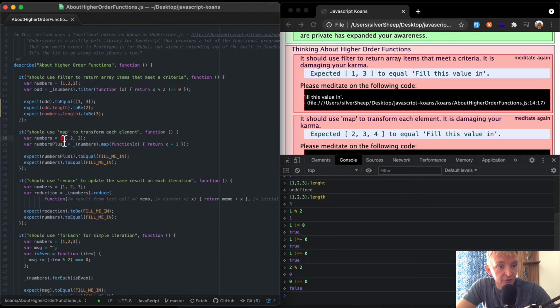On the first pass through, x is equal to 1. Return 1 plus 1. Map returns an array, and so it's going to be 1 plus 1, so that's going to be 2, right? Then on the second one, 2 is equal to x. 2 plus 1 is equal to 3, and then it returns that. And on the last one, 3 is equal to x, and 3 plus 1 is equal to 4. So you're going to have 4 like this. Numbers plus 1.